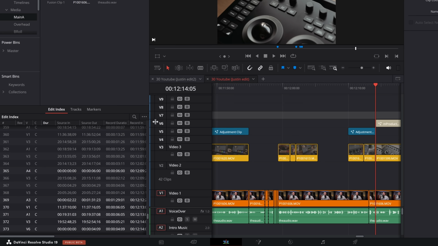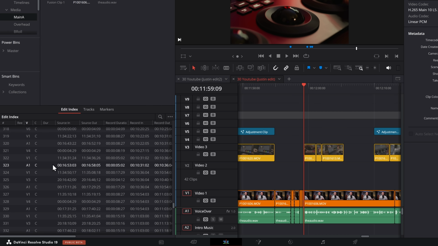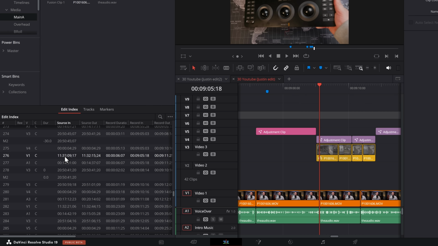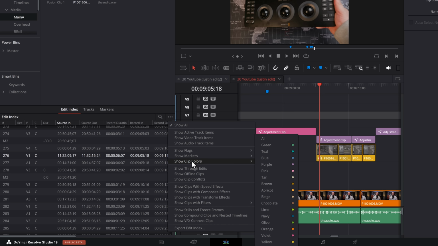Down here underneath my media pool, we get a list of all of the clips that are currently on our timeline, and we get a bunch of additional detail like the time in, the time out, the duration, all this sort of stuff. Now this becomes useful because what we can do is click on these three little dots, come down to show clip colors, and then we can select the color that we want.